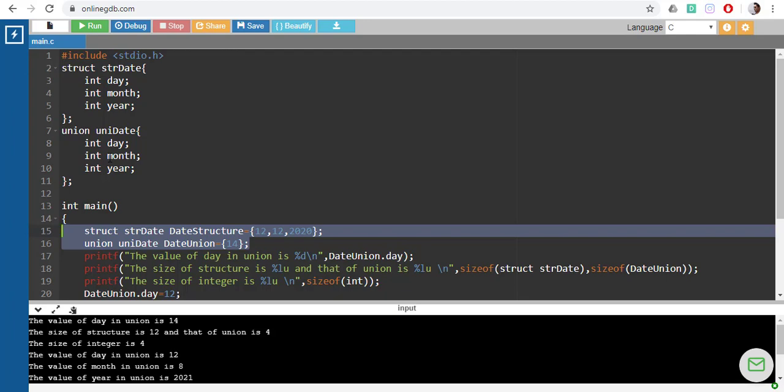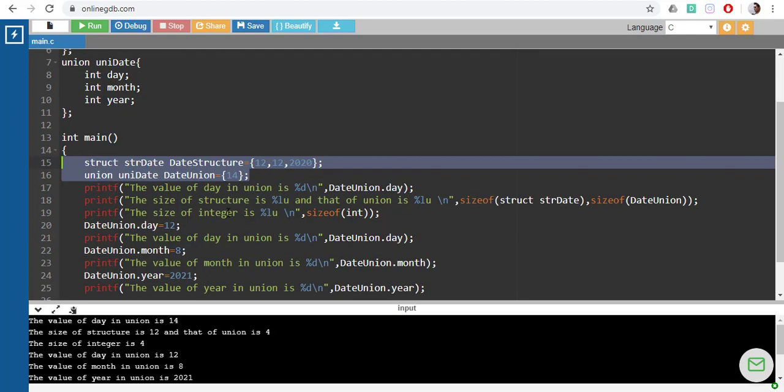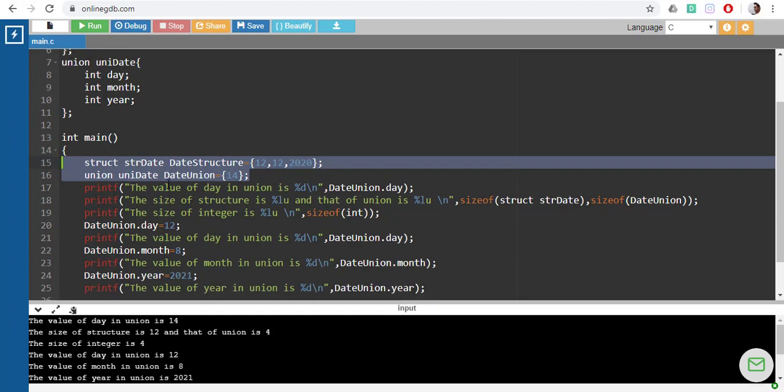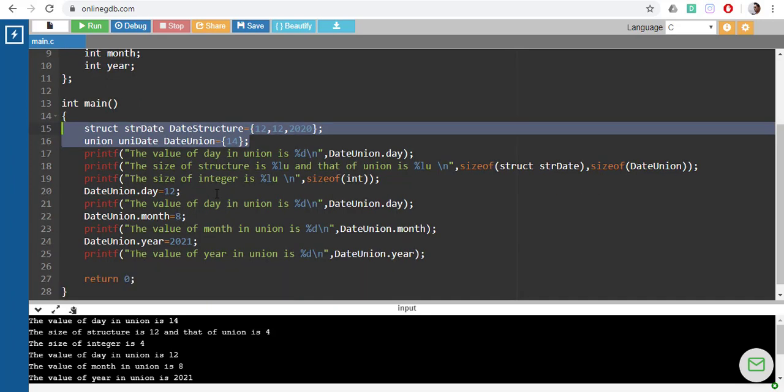Again, you should be very, very careful when you use union. It can hold only one value. Even though you have many members, it can hold only one value. Okay. So that is a key difference. I hope this is clear to you. Try to do more examples with union and understand this.